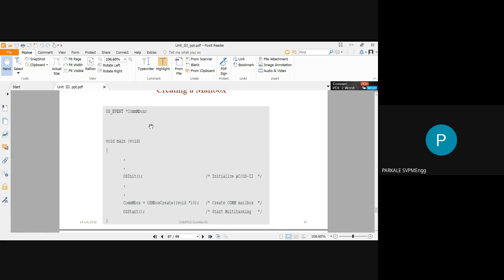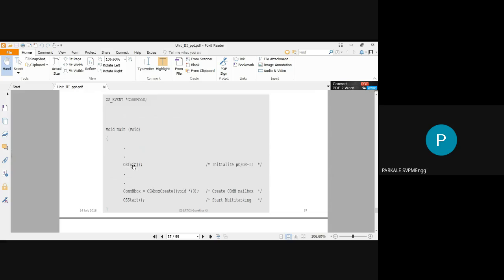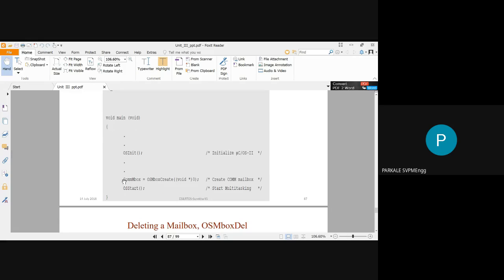So OS_EVENT asterisk comm_mbox: the mailbox is created for the communication. Void main void. Then OSInit. This is the command from uC/OS-II for the initialization of uC/OS-II. That is given in the comment: initialize the microcontroller operating system II by calling this function OSInit. Now we are interested in creating a mailbox.